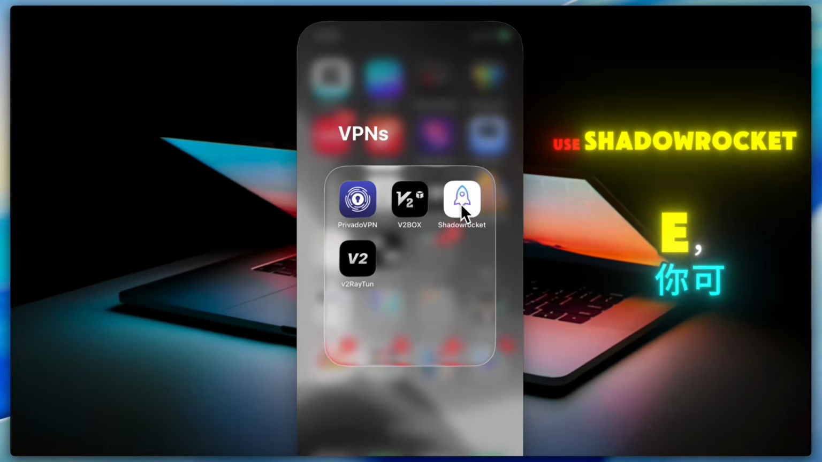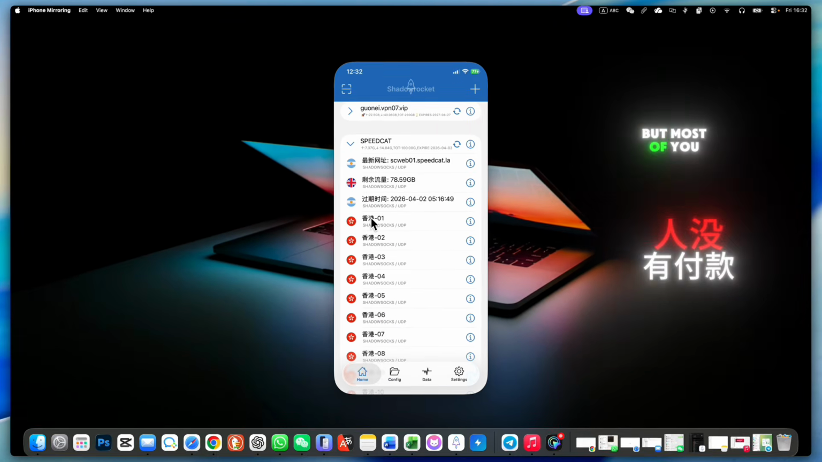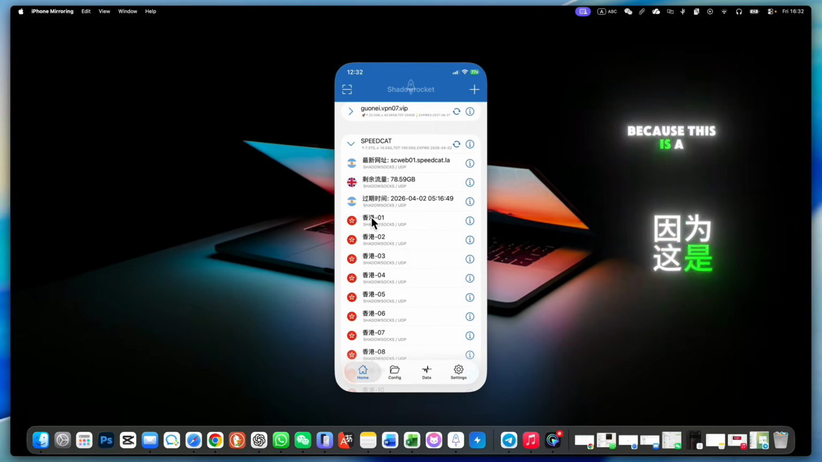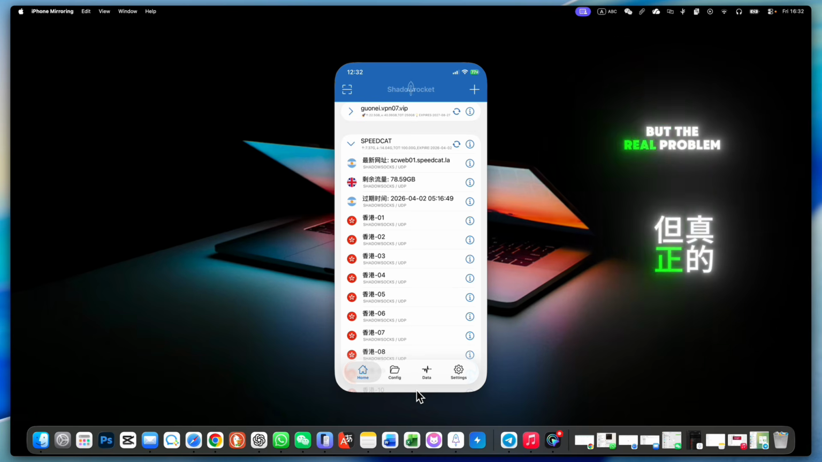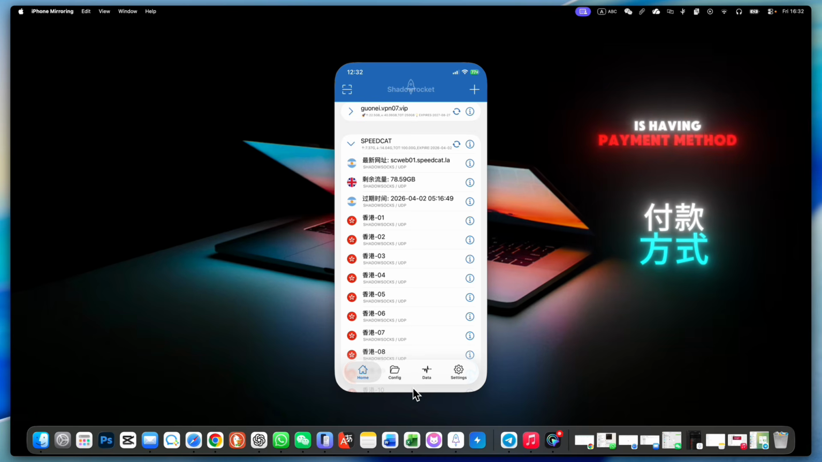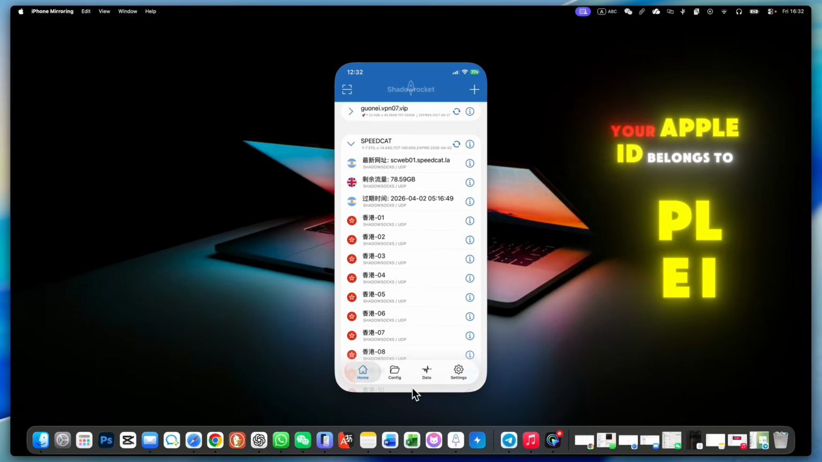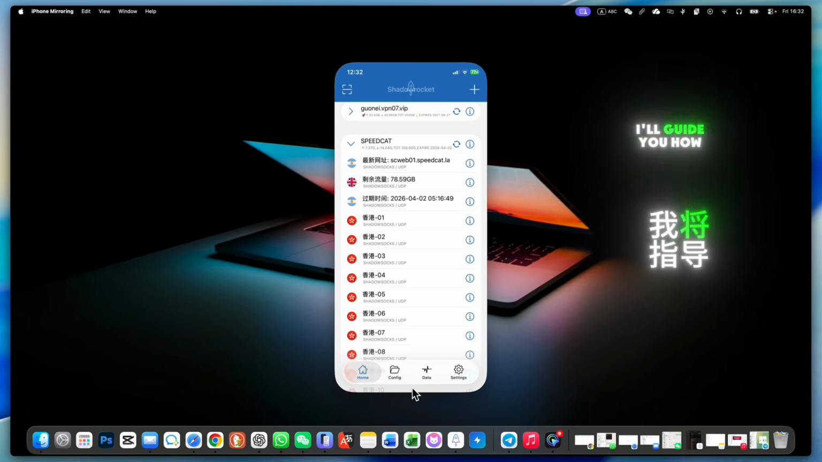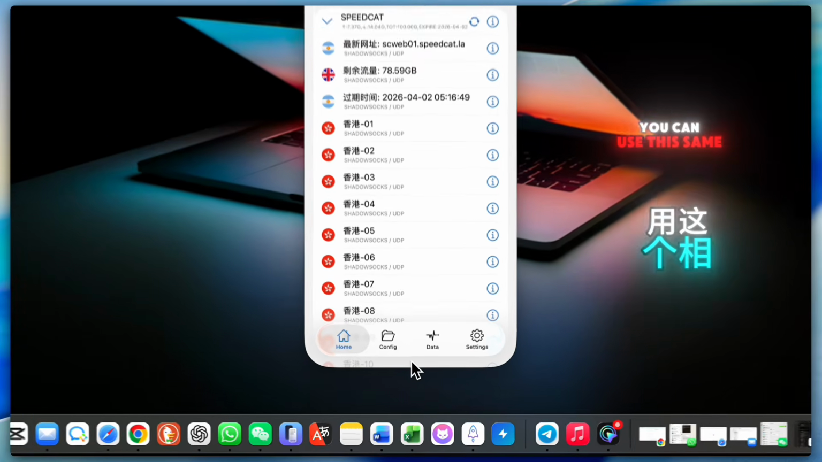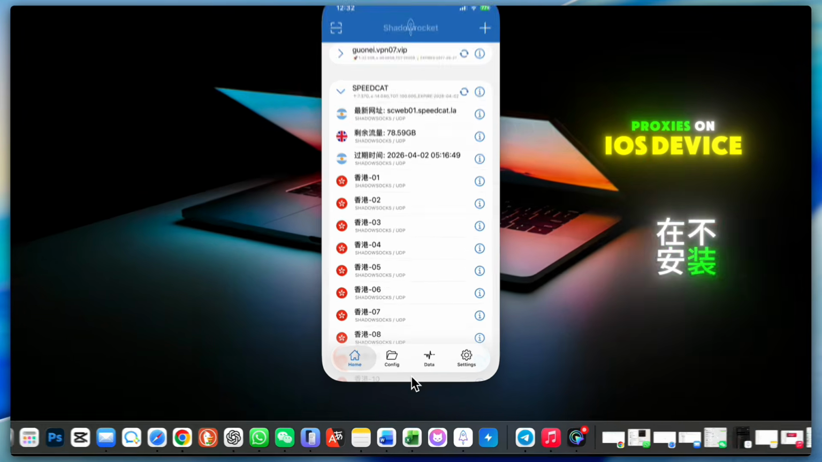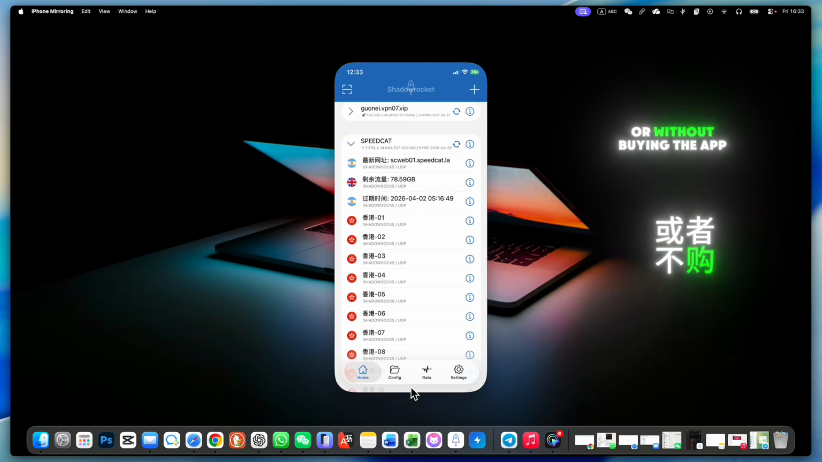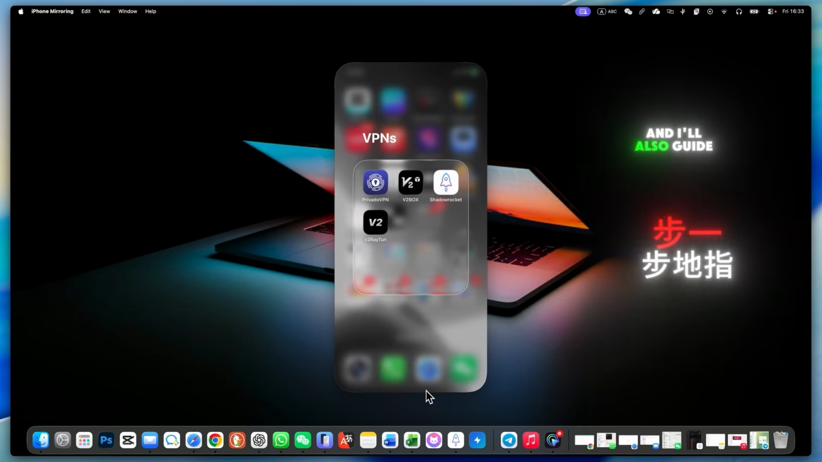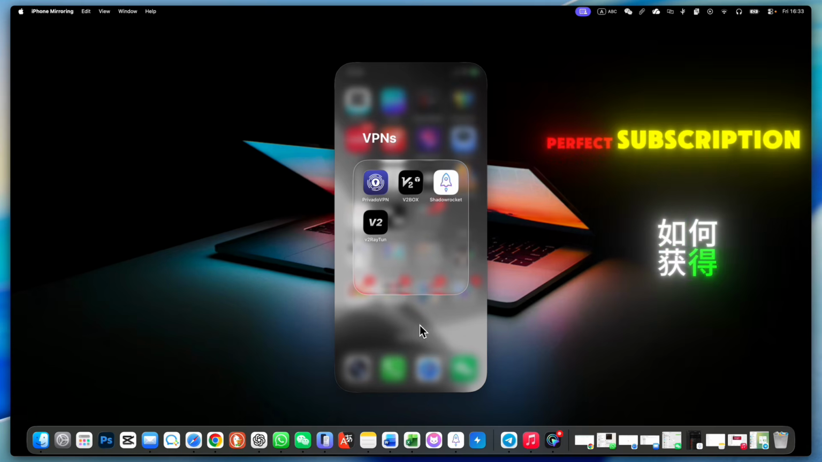On your iPhone, you use Shadowrocket, but most of you don't have a payment method because this is a paid app. That's not expensive, that's $2 or $3, but the real problem is having a payment method outside of China, wherever your Apple ID belongs to. So in this video, I'll guide you how you can use these same Shadowrocket proxies on an iOS device without installing this app or without buying the app. And I'll also guide you step by step how to get the perfect subscription.